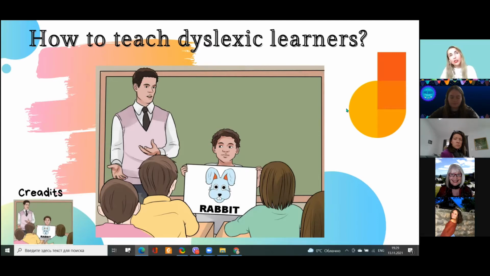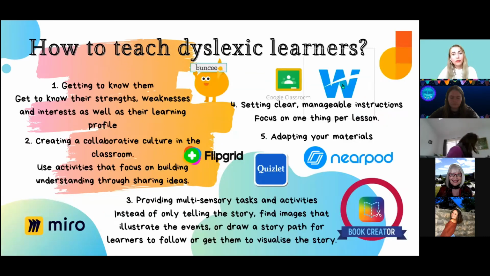Because dyslexic learners are not really well organized, and it takes more time for them to memorize things. So that's why planning is really essential there too. And I'm using Google Calendar, of course, to plan all of the things. Now, how to teach dyslexic learners from my side.